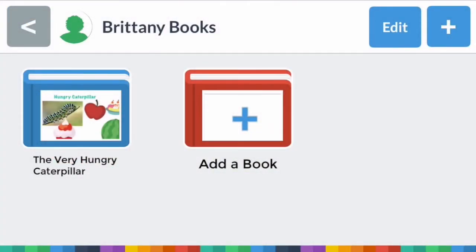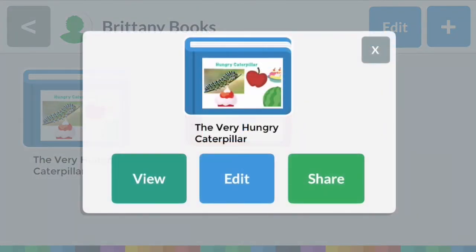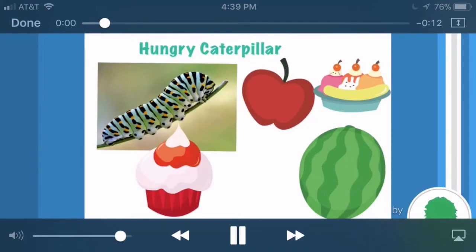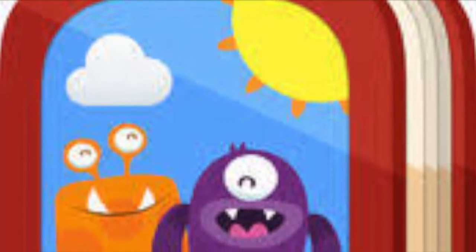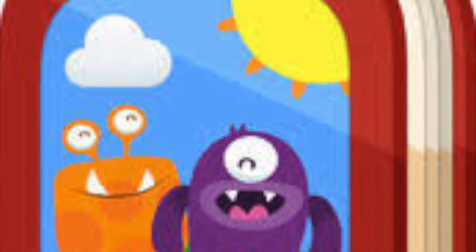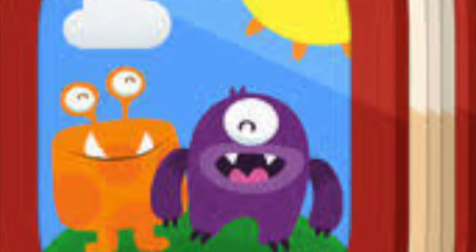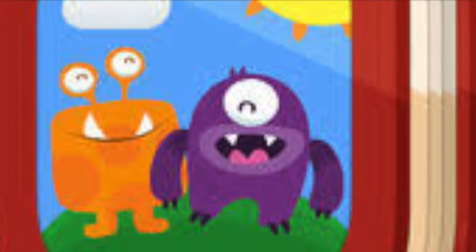Once students are finished with their story, they can share it as a PDF, a movie, or as an ebook for the teacher and the rest of the class to see. This app would be great for different levels of Bloom's taxonomy, such as comprehension, application, and synthesis, by allowing students to create their own story about what the caterpillar ate.